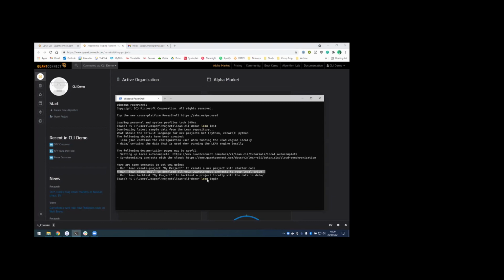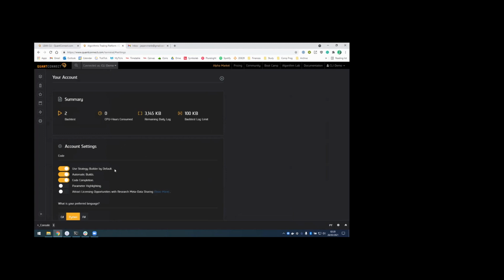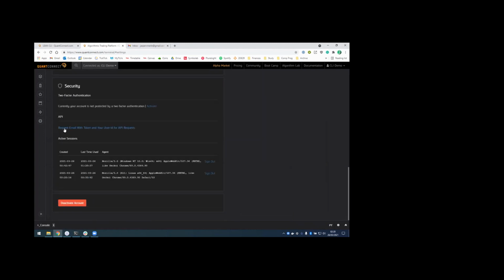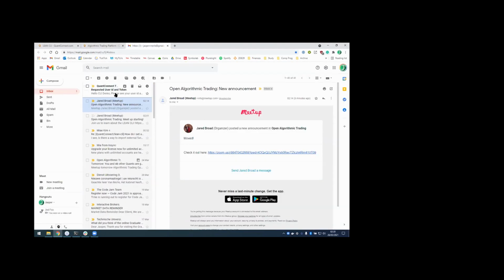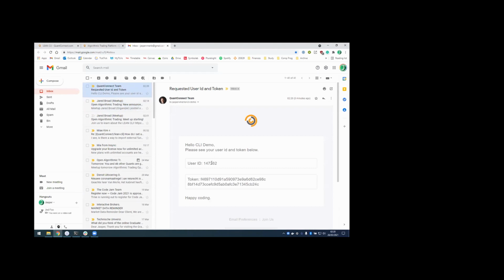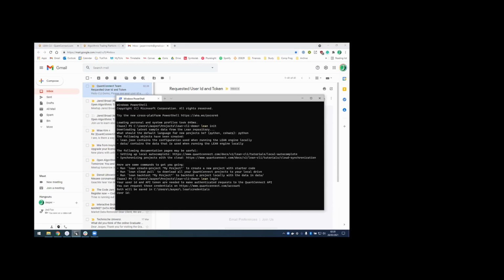First I need to log in, which requires me to provide my user ID and my API token. I can find both of these on the account page on QuantConnect. All the way on the bottom, there's a link to request your token and your user ID. Simply click on it, go to your email, and wait a few seconds for the email to arrive. And then you get your user ID and your token. If you provide those credentials to the CLI, it can then make authenticated API requests in your name, and basically all the cloud features will be enabled.